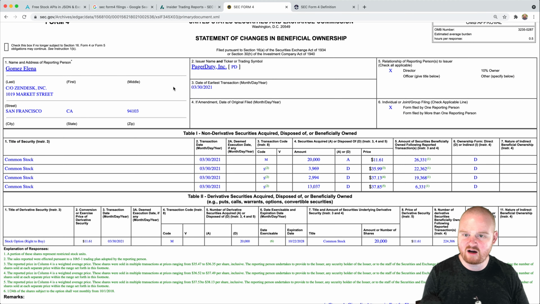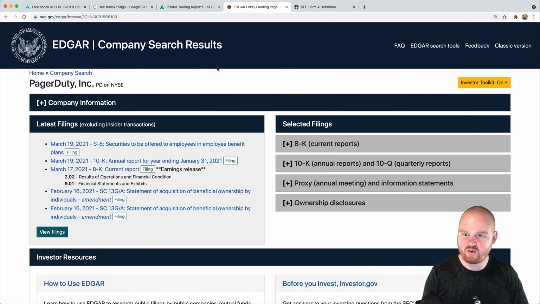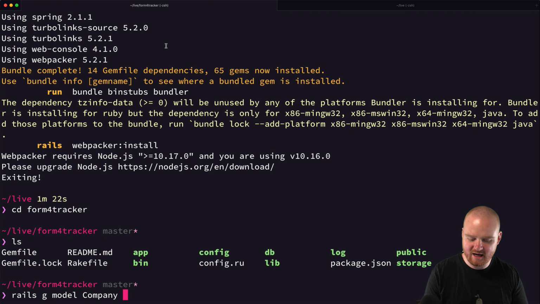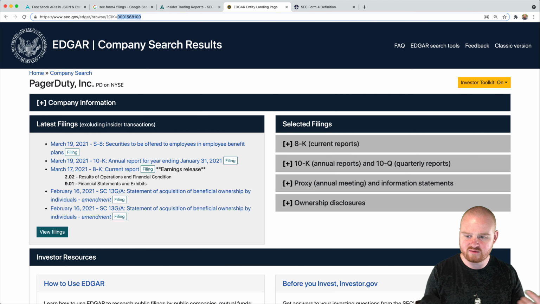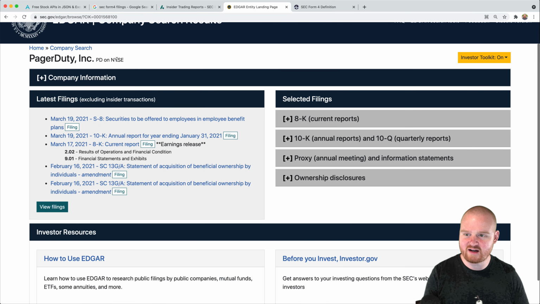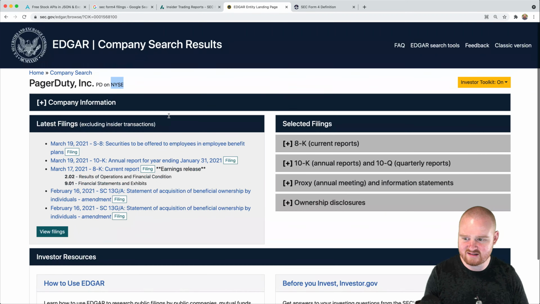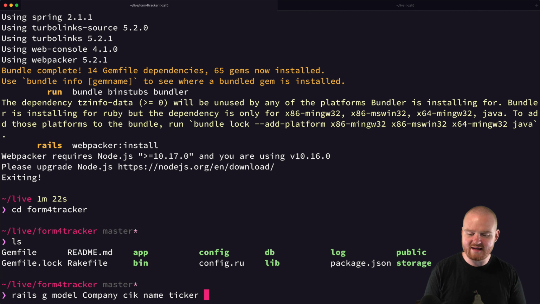On the SEC website, a company is tracked with one of these CIK numbers. I don't know if there's a way to say that differently, SIC or CIK. But we'll want to track the CIK. We're going to track the name. We're going to track the ticker, which is just the ticker symbol. We don't actually care where it's traded at, but this shows us that it's traded on the NYSE. And then the last thing I wanted to track here was just prices.